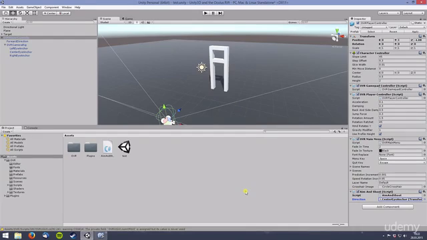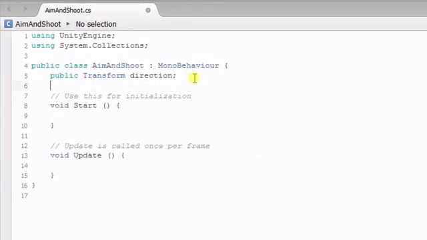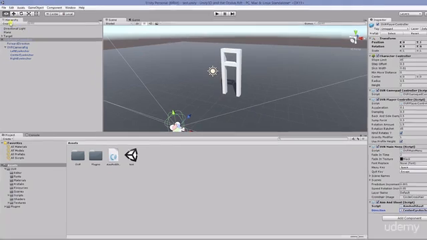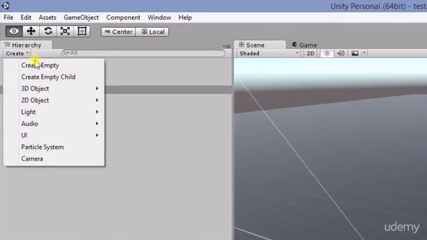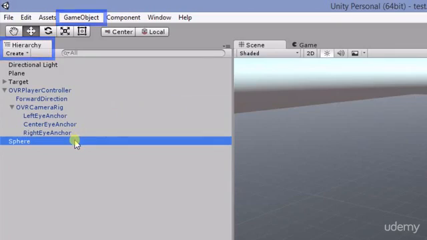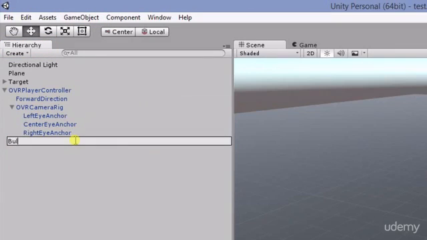Even though we now have access to the direction that we want to shoot in, we still need some game object to shoot. Type public GameObject bullet in the next line to create a variable for that. Head over to the editor and add a sphere to the scene. In the same way as for the plane, you can use the create button in the hierarchy or the game object menu for that. Rename it to bullet.